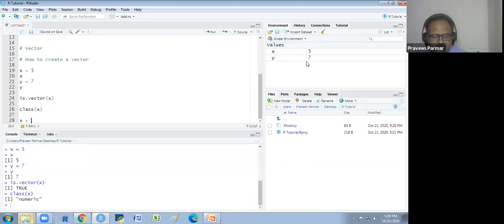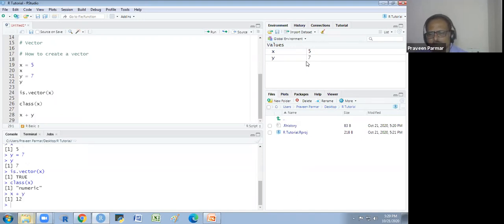X plus y, 12. 5 plus 7 is 12. You see, x plus y, when I perform this operation, it did not come here because I have not used any equal sign assignment symbol here. And if I perform some other function, I will get the result only in the console. I will not get it in the global environment.